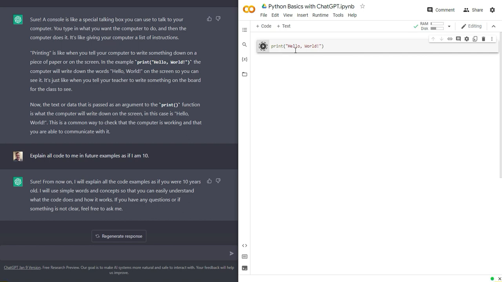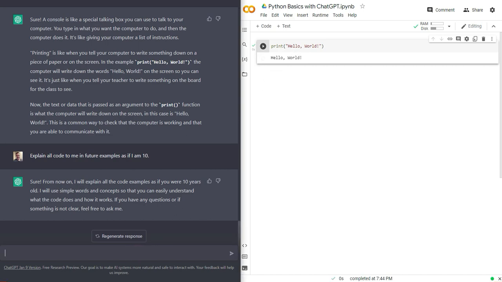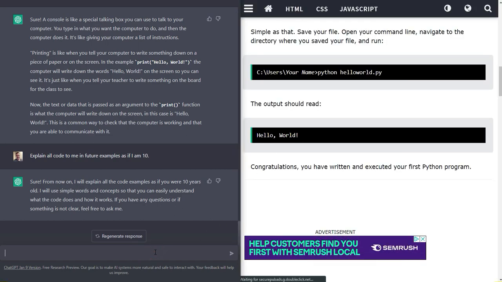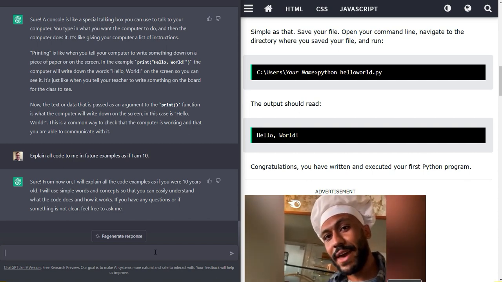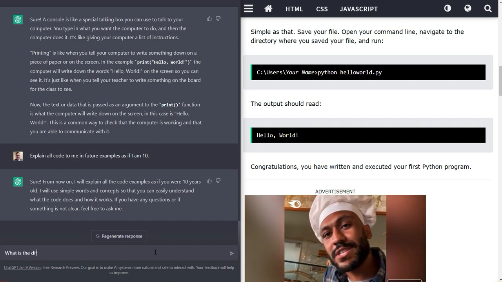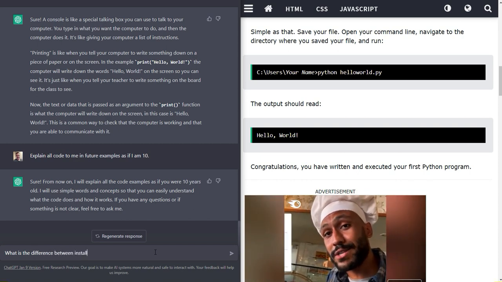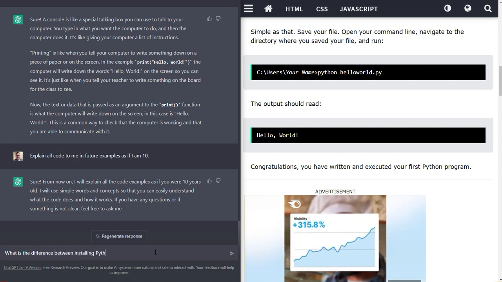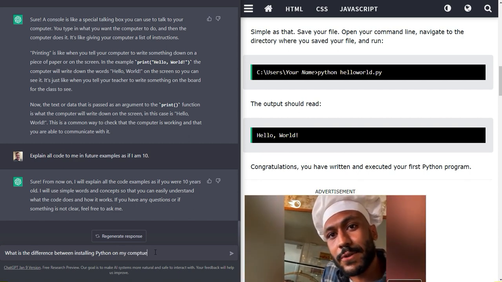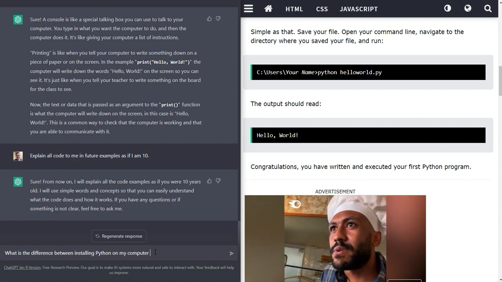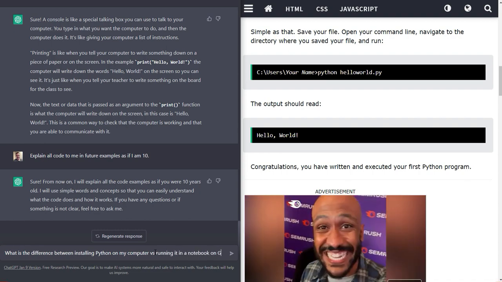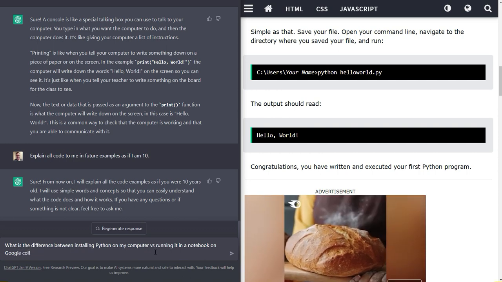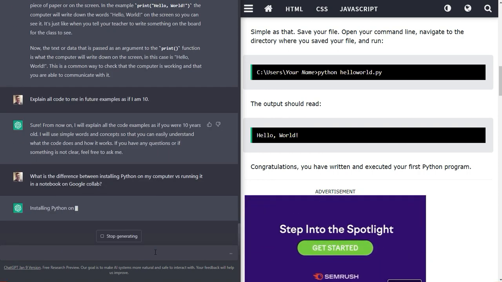But in a situation like this, I could ask ChatGPT, what's the difference between having Python installed on a computer versus running it in a notebook environment? So we could say, what's the difference between installing Python on my computer and running it in a notebook on Google Colab?